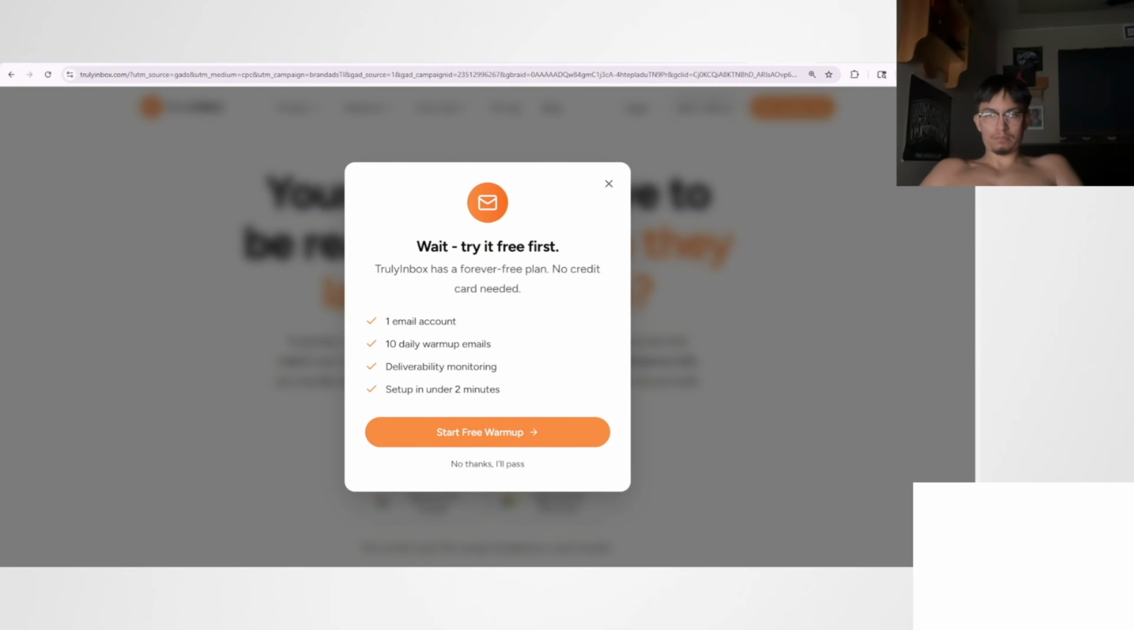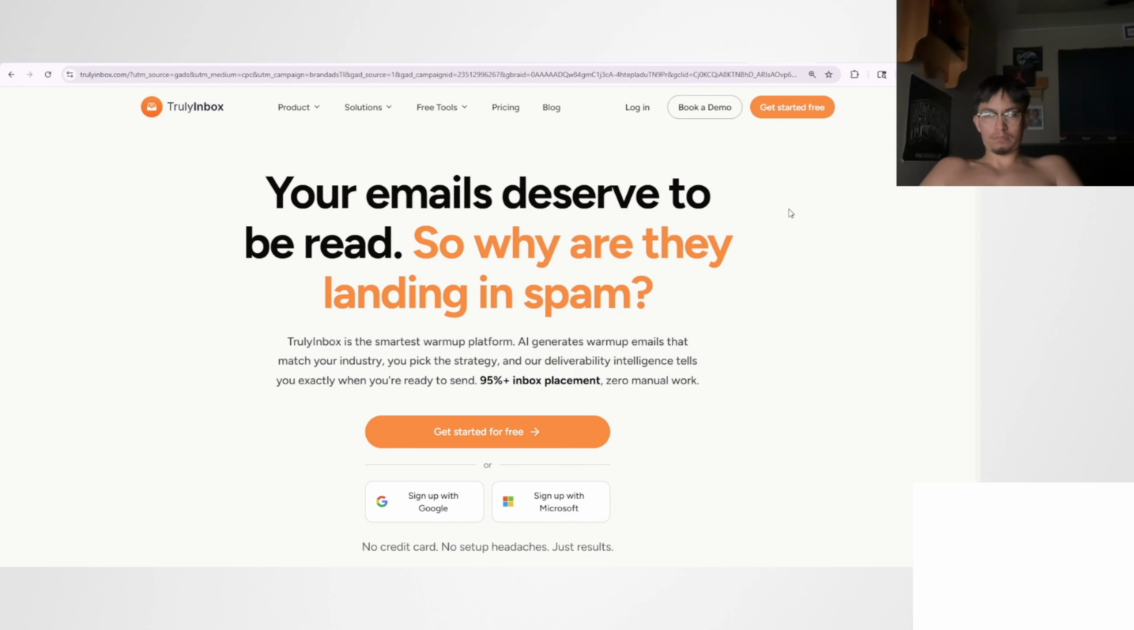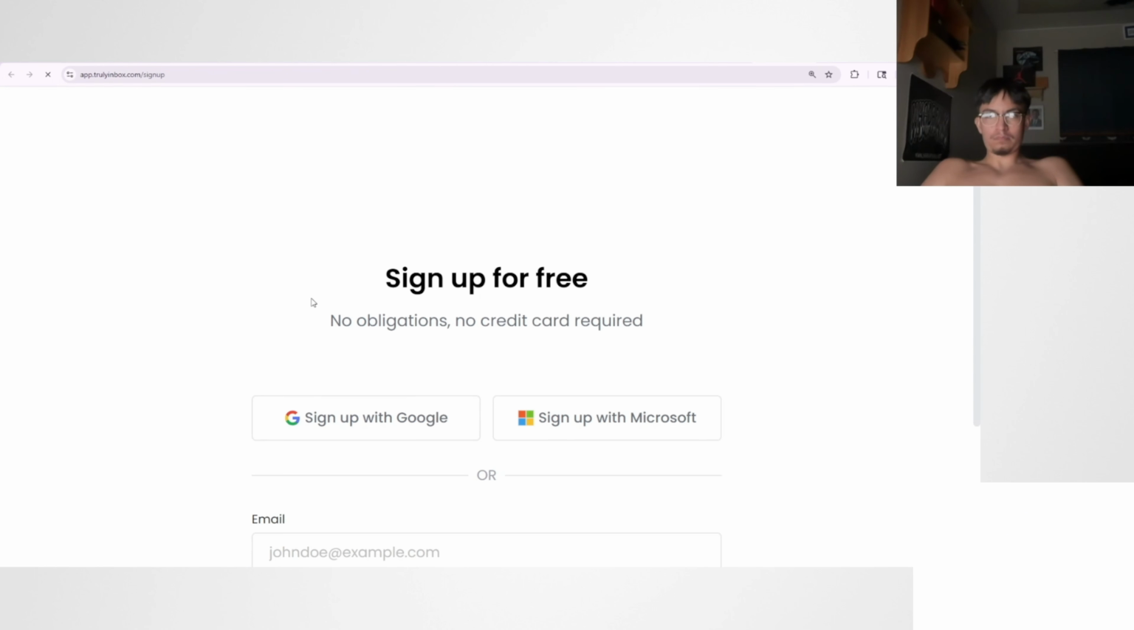You can see if they're actually being received, they're actually being opened. It's very easy to set up. So what I'm doing right now is just setting this up for the first time. I'm going to click Get Started for free at the very top.